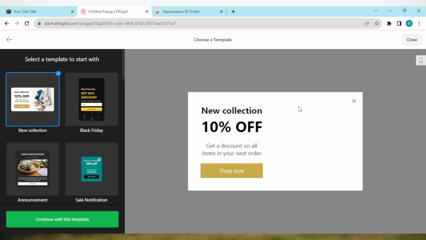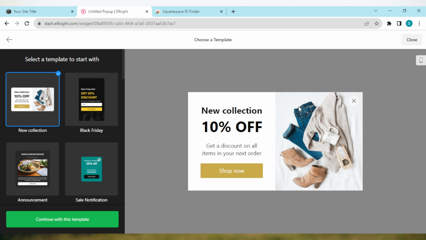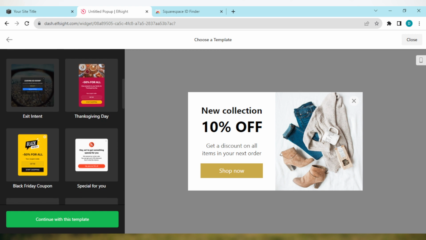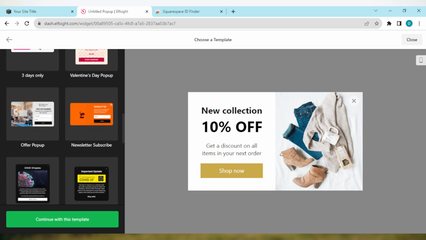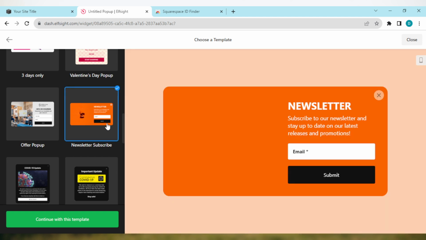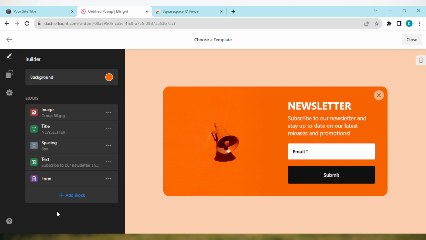Just click on it. Once you've clicked on it, you'll be asked to choose a template. Now the template that you have to choose will depend on what you want. You can see it here by the left side of the screen. So just scroll up until you get what you're looking for. Now, newsletter, yes, that's what we're looking for. Just click on it. Once you've clicked on it, click on continue with this template.